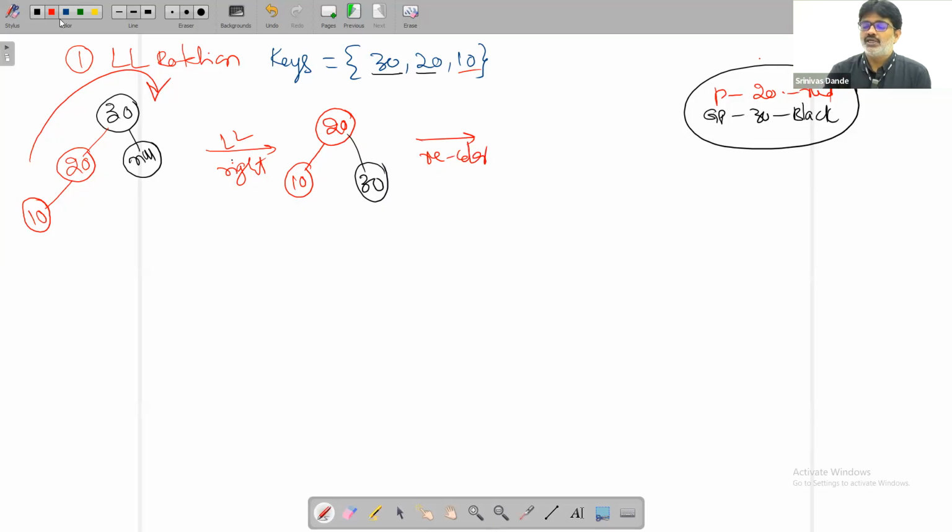Recoloring. Currently the parent 20 is red, so make this black. 20 to black. Done. Next is your grandparent 30, which is black. You have to make it red. So 10 remains as it is, I need a red color. We're changing only 20 and 30. Is this valid, guys? Yes, absolutely. This is valid.